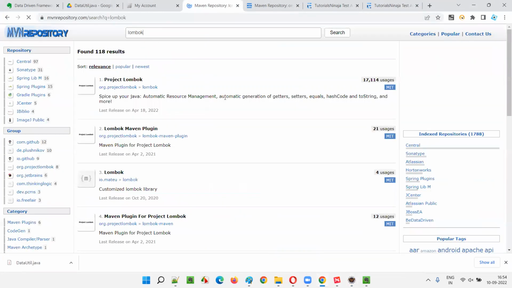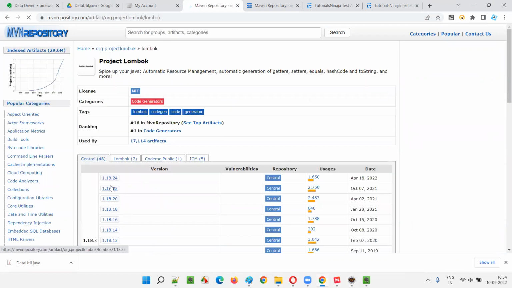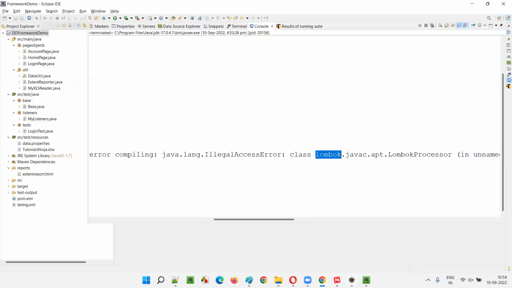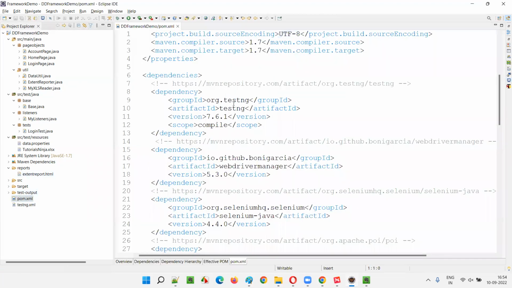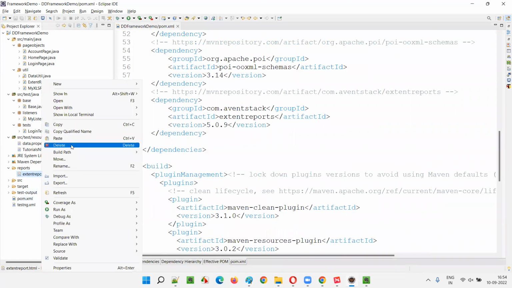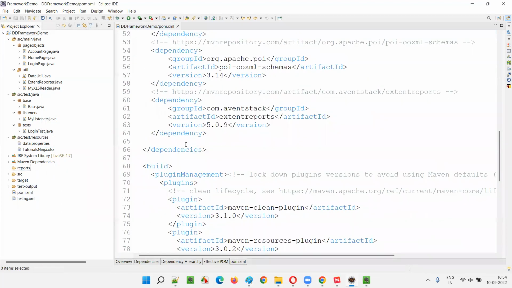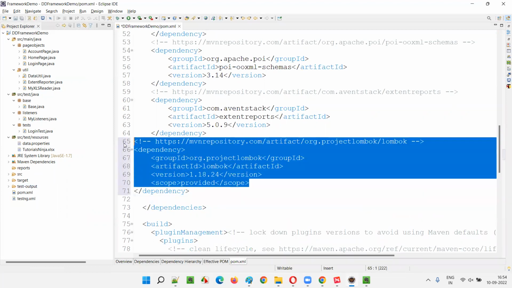Okay, you only have to do this when you are getting an error. Otherwise, for project Lombok, go to Lombok and get the latest version, guys. And this is the Lombok. Copy this, come back to the pom.xml file here, delete this report once. Intentionally I'm deleting. Come to the dependencies and paste the dependencies of the Lombok. Okay, and organize it properly.